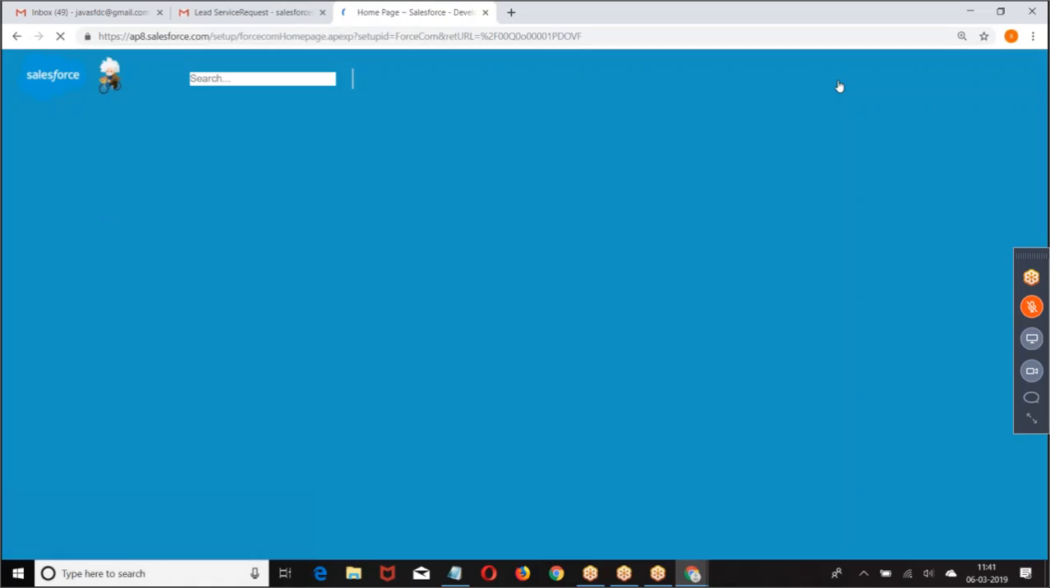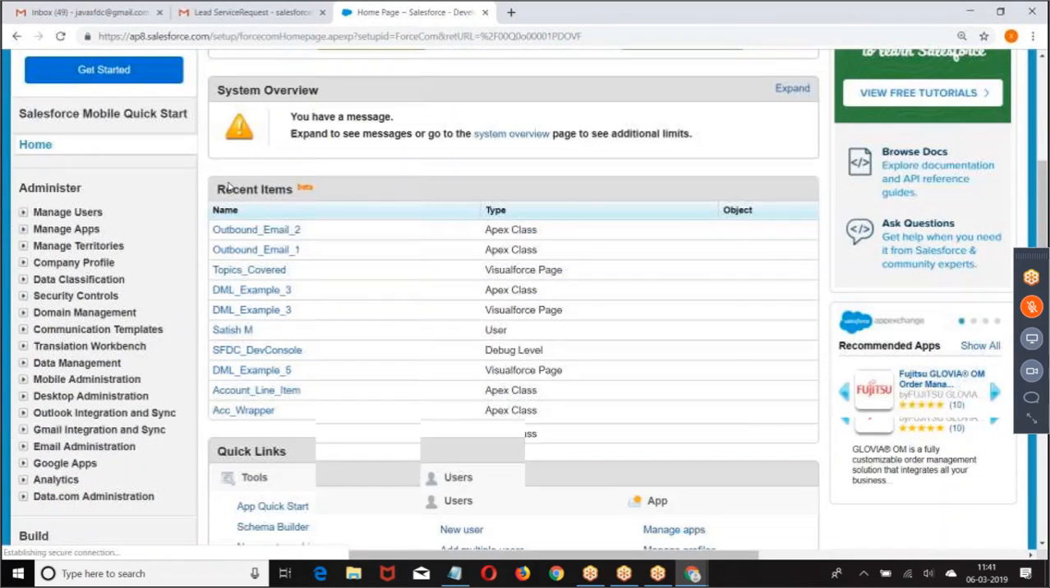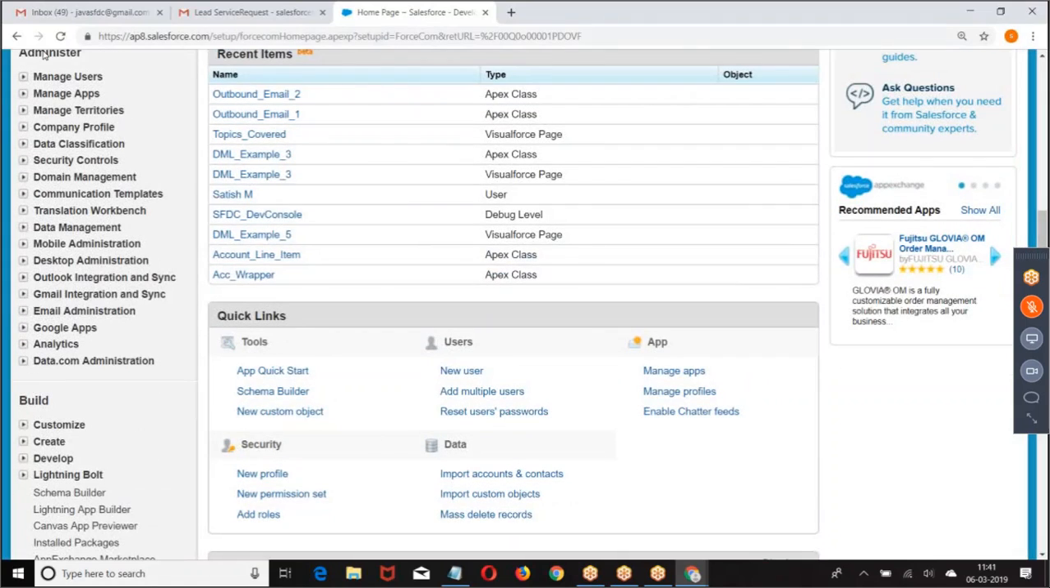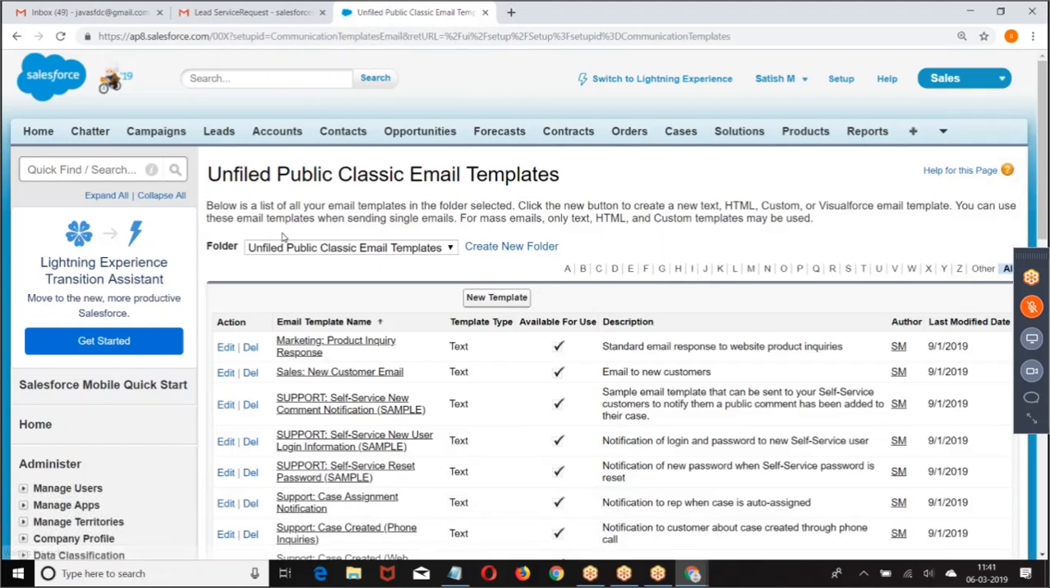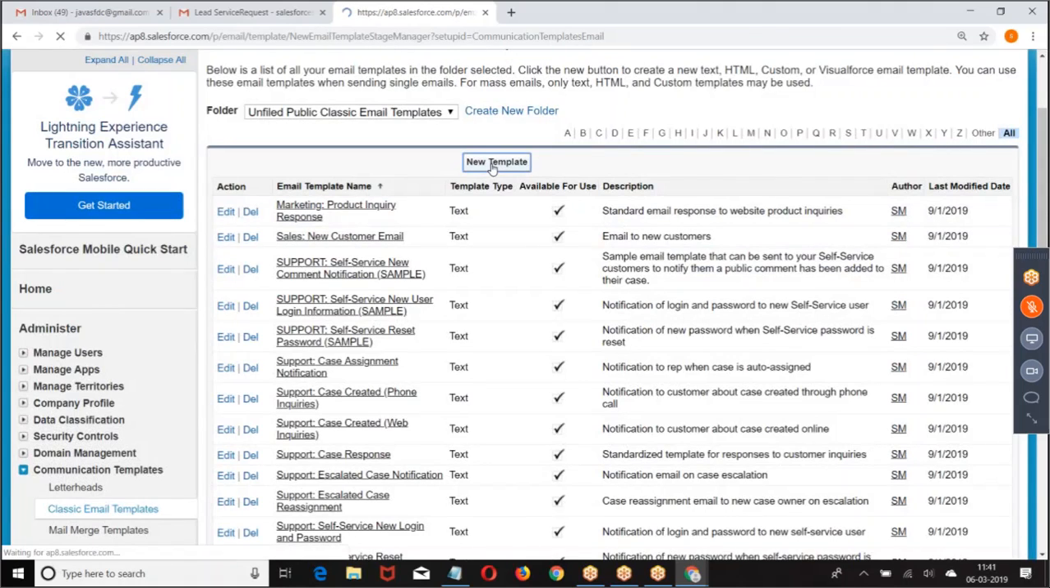Setup, Administer, Communication Templates, Email Templates, New email.